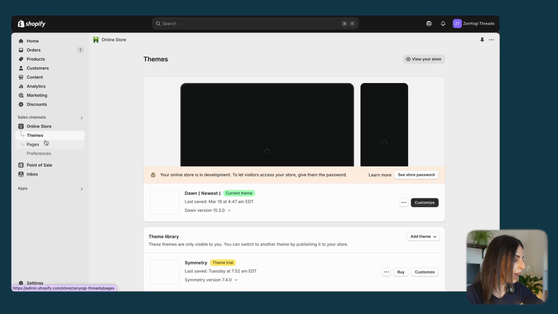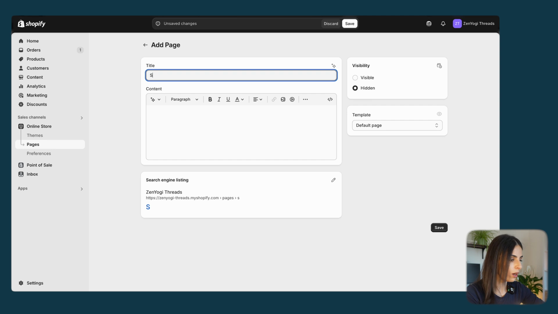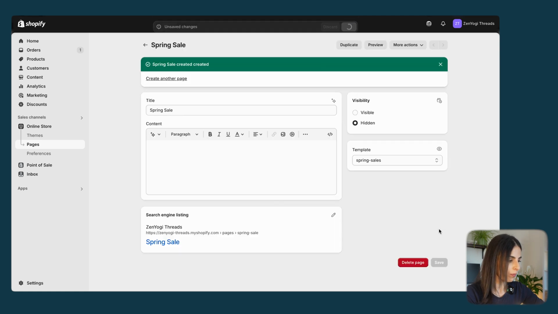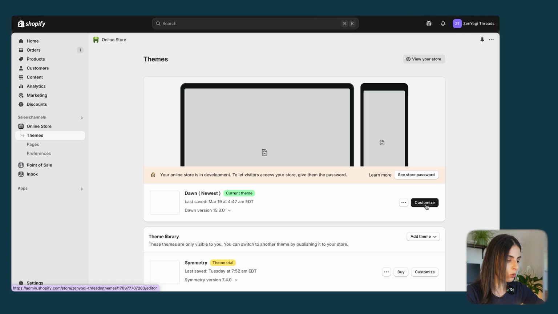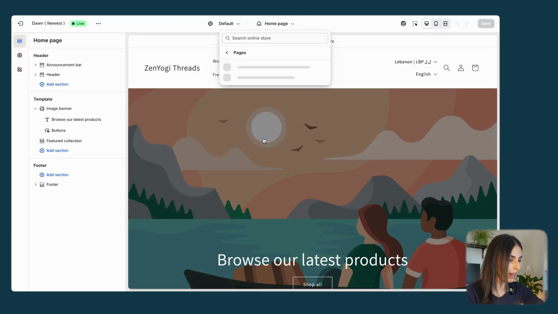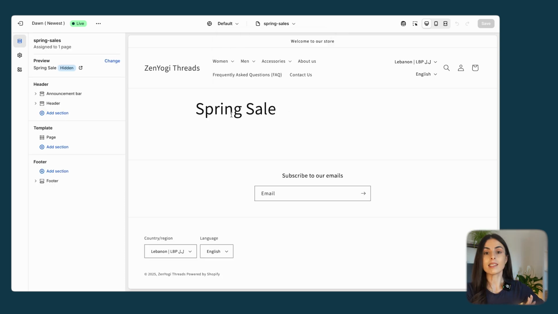I will go back and under pages in here, I will actually create a page and I will call it Spring Sale. And under template in here, I will choose my Spring Sales template. I will go now to online store and I will go to customize and I will be building this page. So I will go to pages again and from here I will choose Spring Sales. Okay, and as you can see, it's an empty page and I can customize it the way I want.